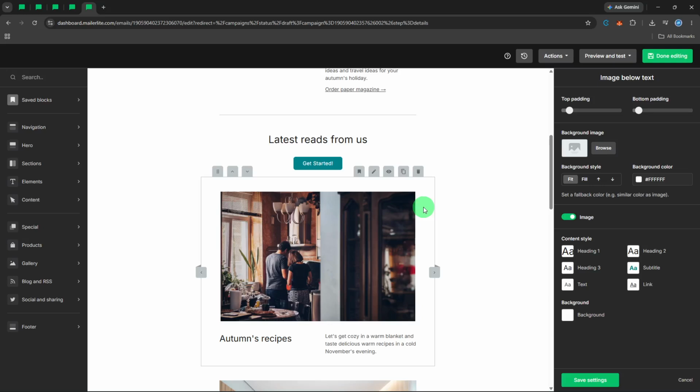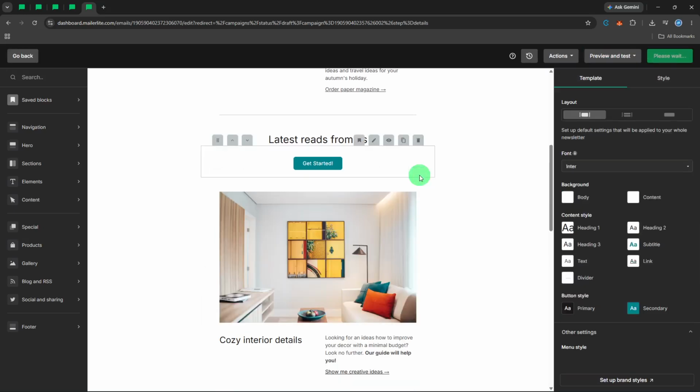Now for the main event, deleting the block. Look at the toolbar that appeared when you selected the block. You'll see a trash can icon, often labeled with delete, or just a simple bin symbol. Click that icon. Immediately the block will vanish from your email layout. There's no confirmation pop-up in MailerLite, so be mindful, deleting is instant.